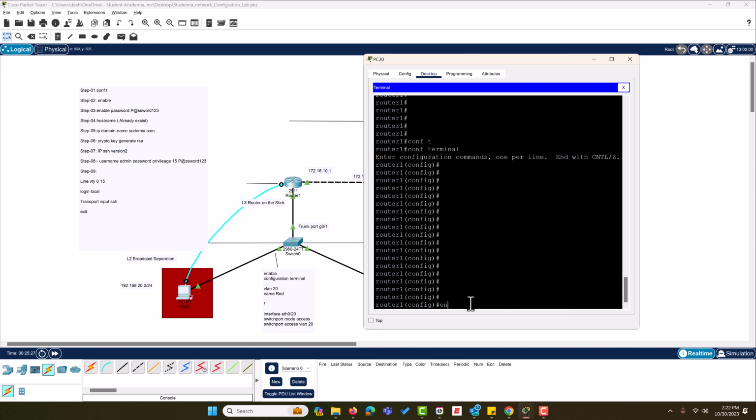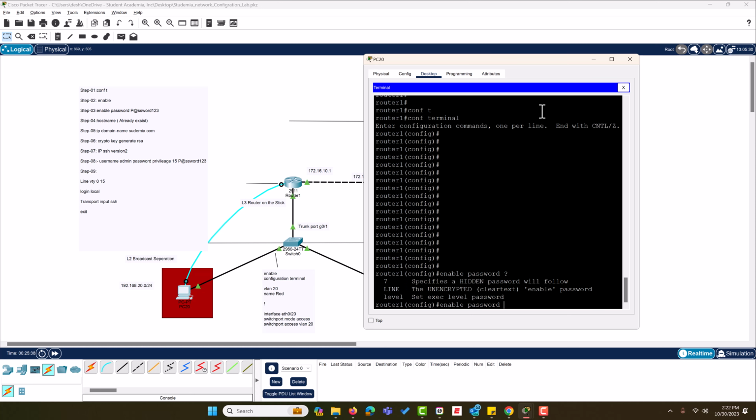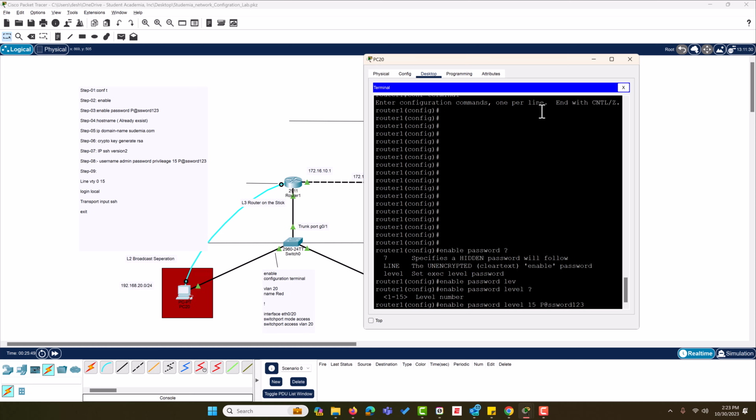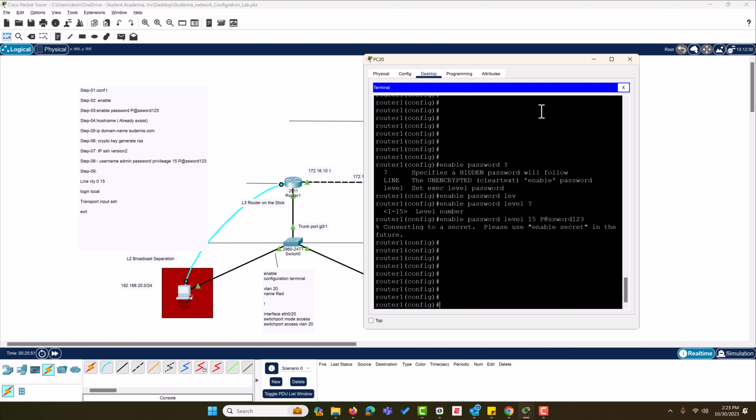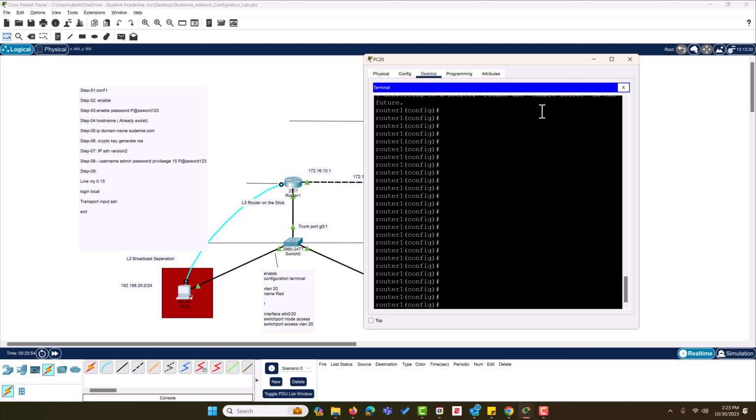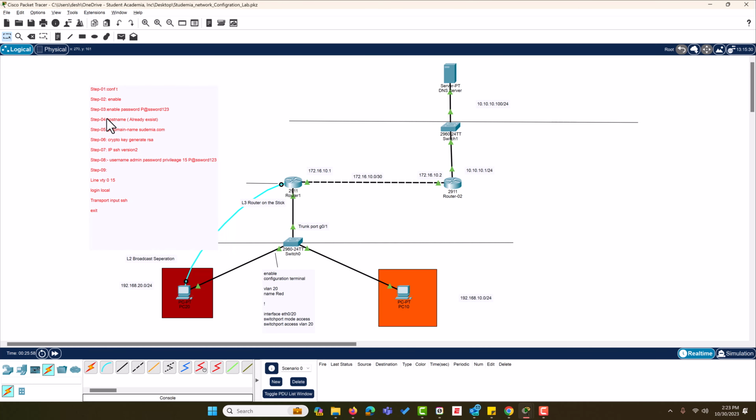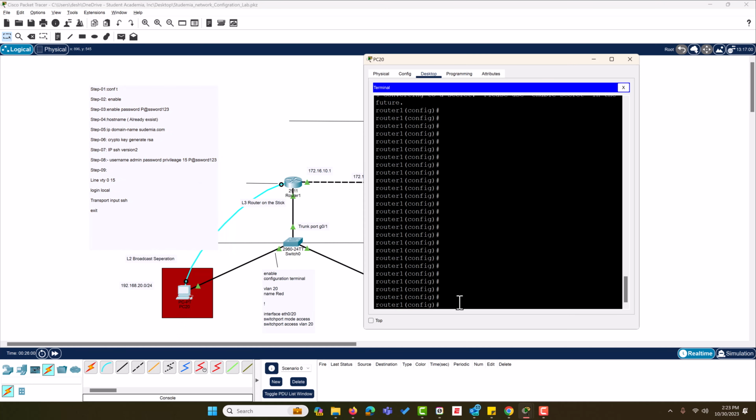Okay, so now we are going to configure terminal. Enable password, I'm going to type enable password, and put a question mark to see what other options I have. I see there's a 7 option, but I'm not going to use it. Let's do level 15 and the password. Level 15 means you have the highest level of privilege in the Cisco router. And as you can see, I'm in Router1, and the hostname already exists, so I don't need to change it, because I configured it in the previous video.